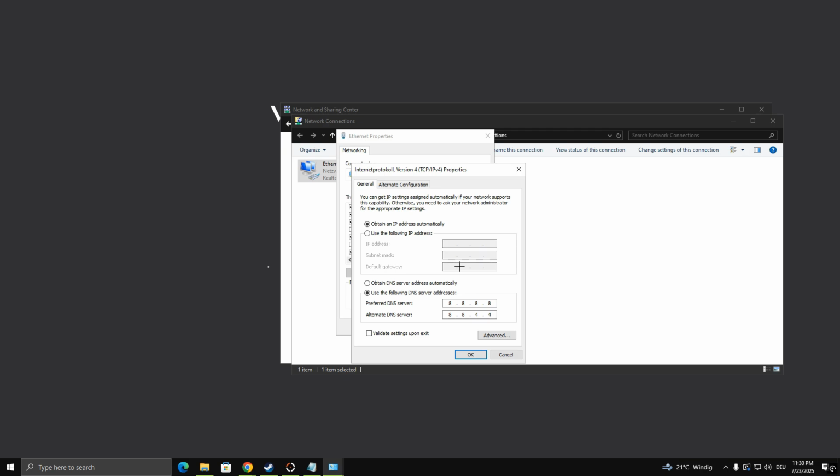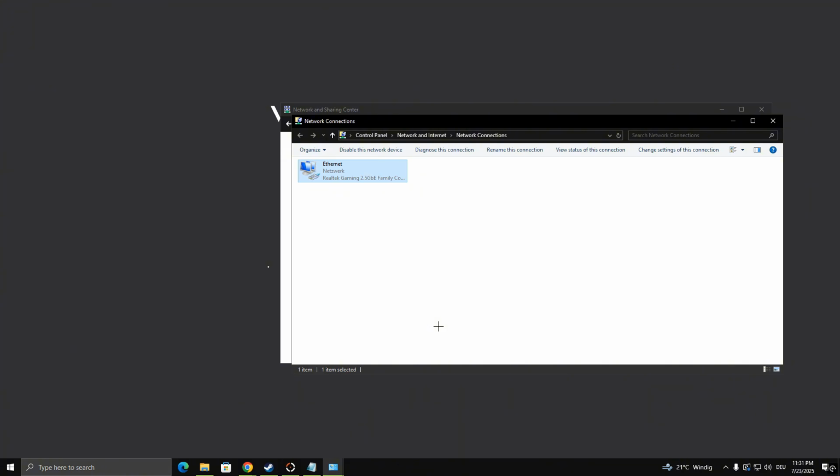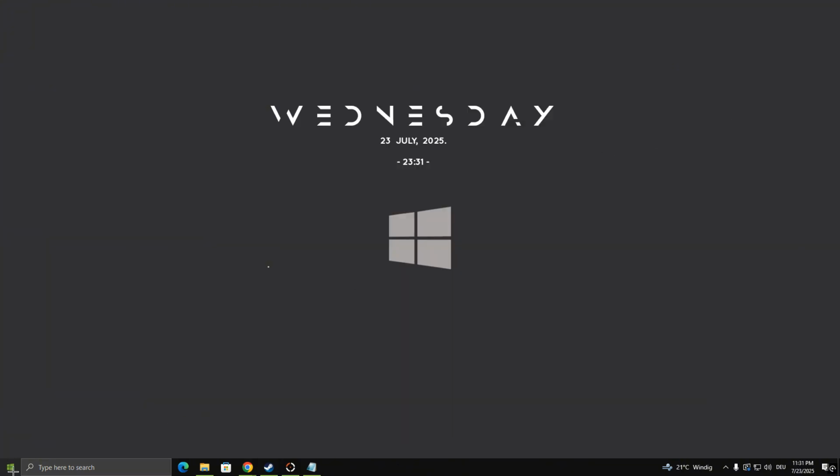Select Use the following DNS server addresses. Type this. Preferred DNS server 8.8.8.8. Alternate DNS server 8.8.4.4. Click OK to save. Then close all windows and restart your PC again.